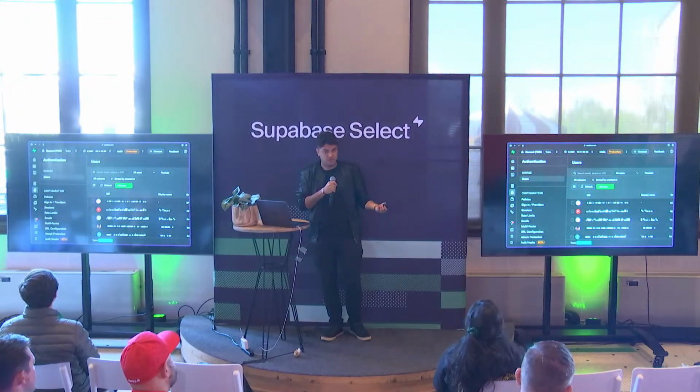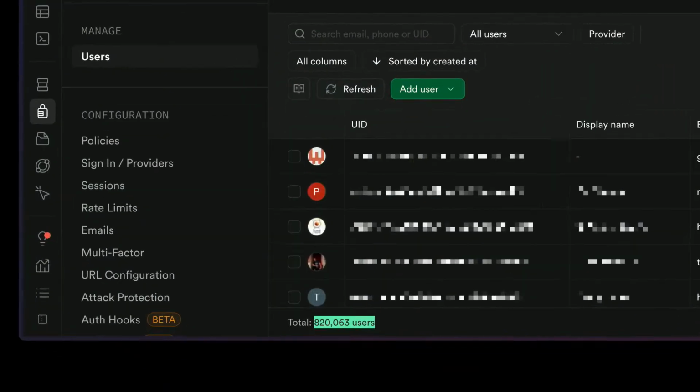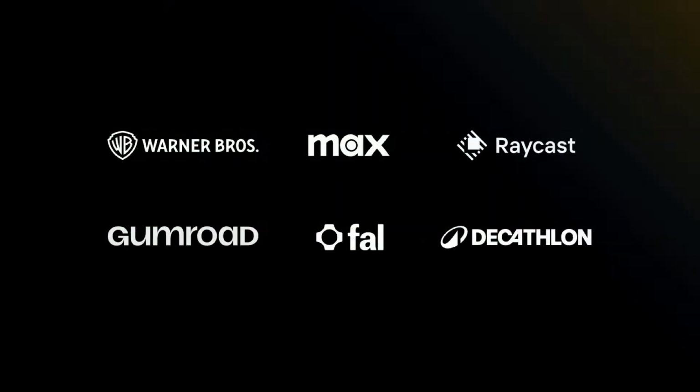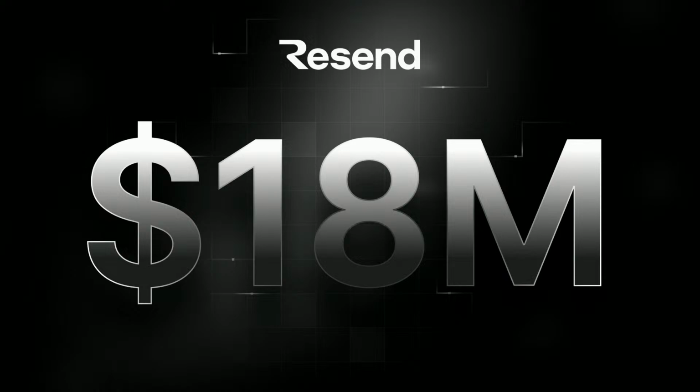I know that because when I go to my Supabase auth page, I can tell that now more than 800,000 users are using Resend. Warner Brothers, HBO Max, Raycast, Fall AI, Decathlon, Gumroad, logos that I absolutely love as a consumer myself are using Resend. A24, my favorite movie studio, is using Resend. Last year, we raised $18 million, our Series A.